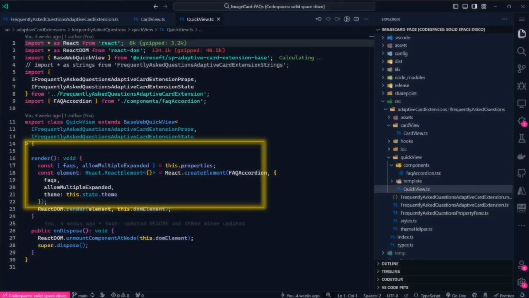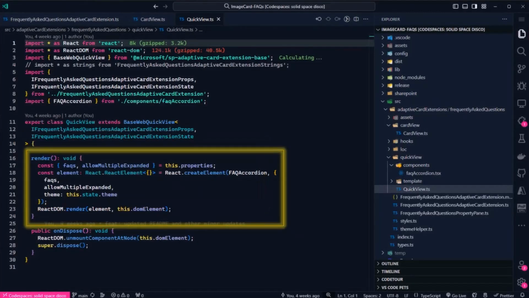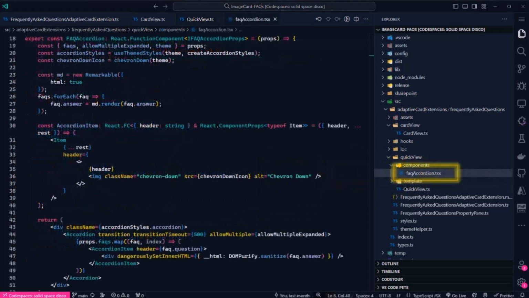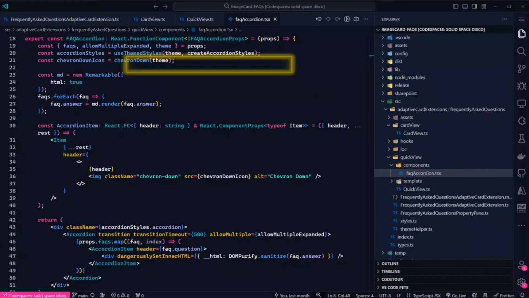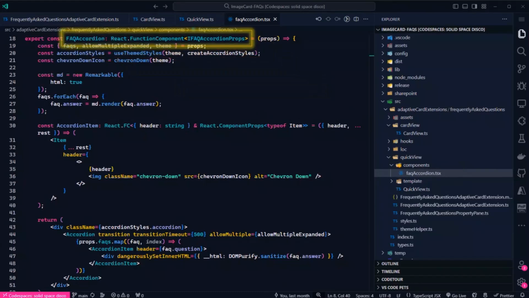And then in this quick view, we'll have a render method, and in this render method, like we render React in other SPFx components, say like web parts, we do the same here as well. We go ahead and use React to create an element, and then we render the component that is needed. In this case, the component is FAQ accordion. It's a very simple functional component which accepts some properties: the frequently asked questions itself, the theme, and the allow multiple expanded.